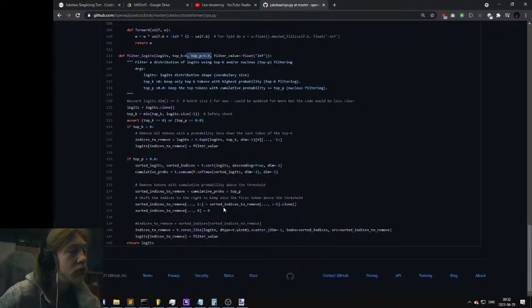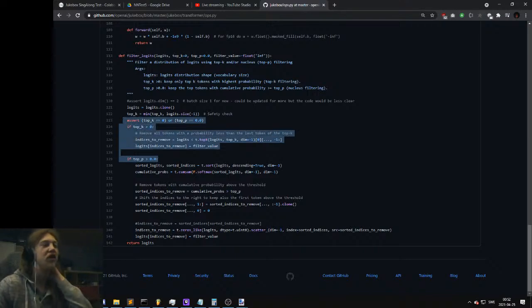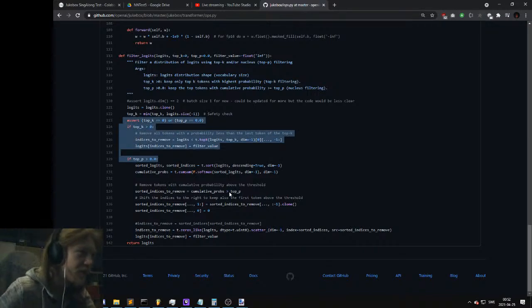Whack. What does it do though? It literally does nothing. It's literally going to do nothing. Yep, it's just going to return logits.